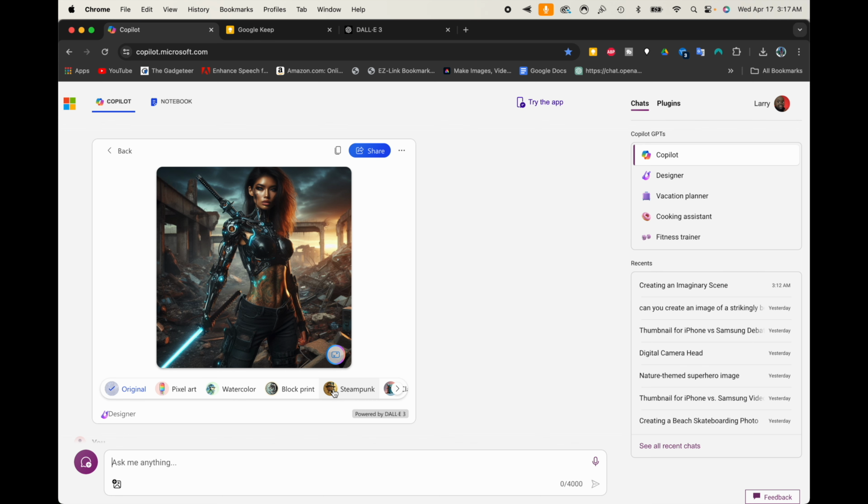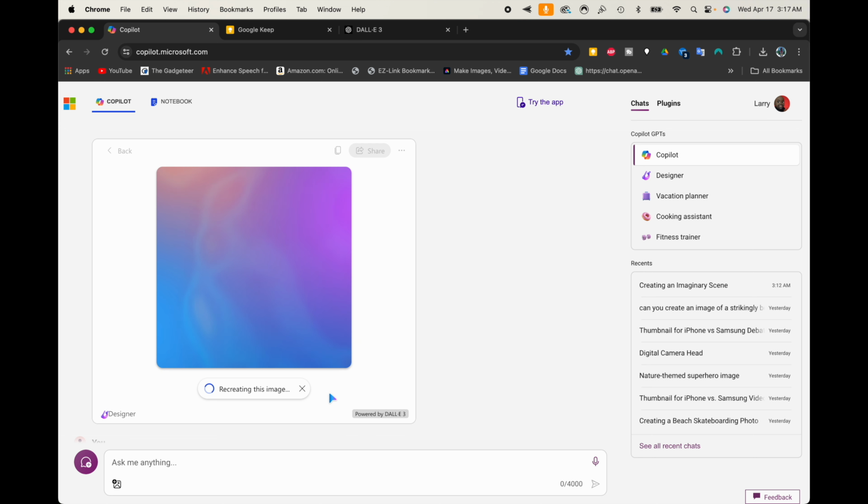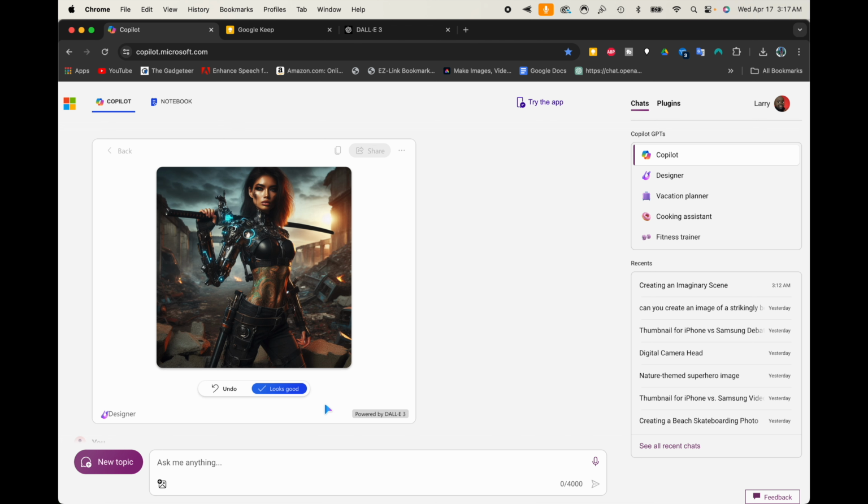All right, well, I'm going to change this to steampunk real quick, and we'll let it create there and see what it comes up with. And it looks like it is recreating the image as we wait. Yeah, and that steampunk looks pretty cool. I like it. It definitely looks good. I'm going to go ahead and click looks good. And so now we have it, and we can go ahead and save it there. So, yeah, that's pretty much it.